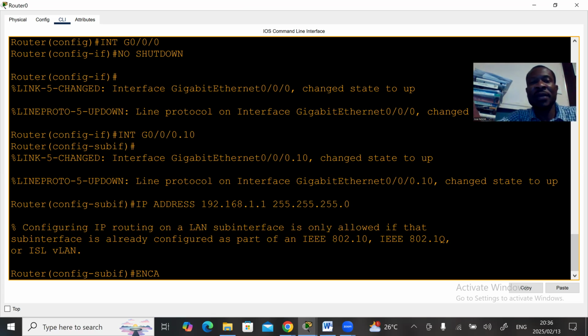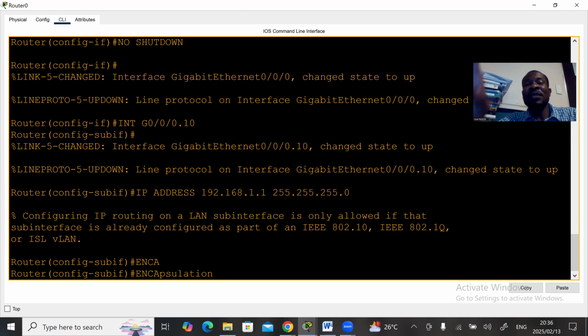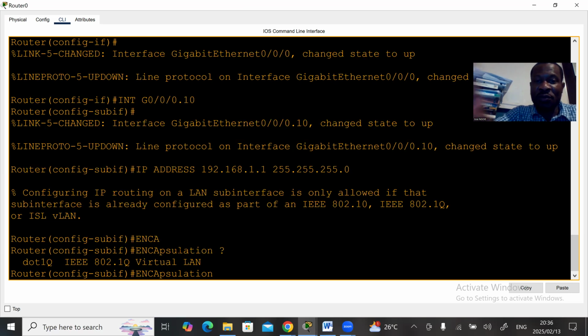encapsulation. Okay, just press tab, right? If you forgot, you can say the question mark. So it's followed by .1Q, followed by the ID number of the VLAN. It was 10. So basically it's just a piece of software or a computer program or a protocol that will carry information on how to link VLANs, right?